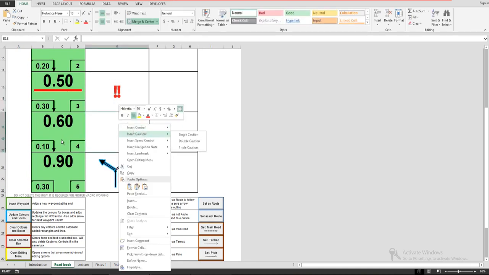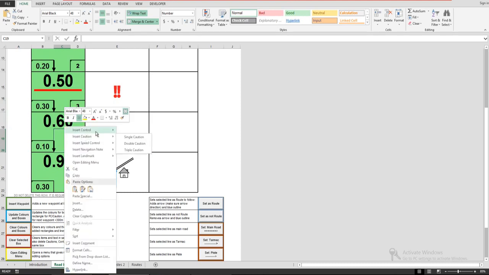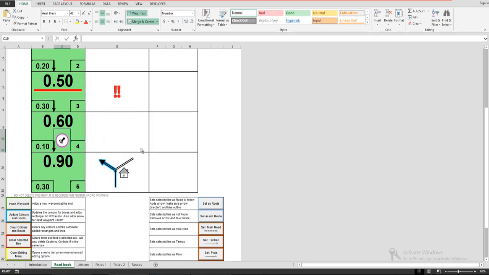In case you want to insert a passage control, you click the box where the passage control needs to go. You can say insert control and passage control. Now when you update colors and boxes, it also gives you this purple box for the passage control as well as a number for the passage control. So this just helps make things faster.